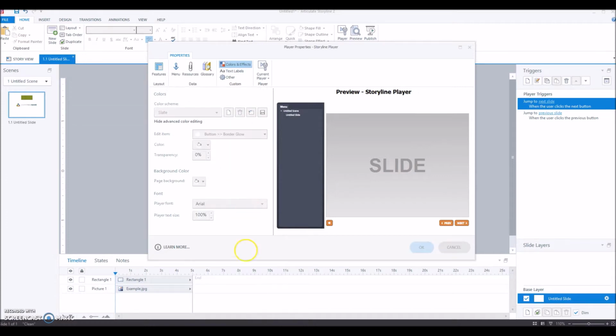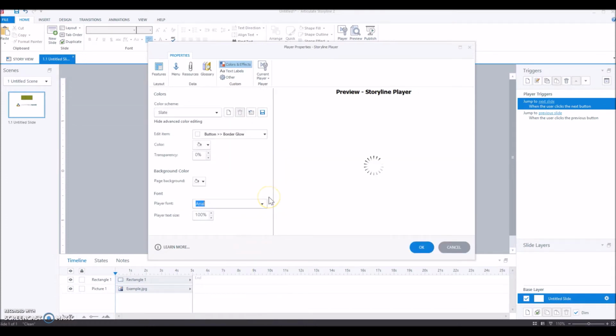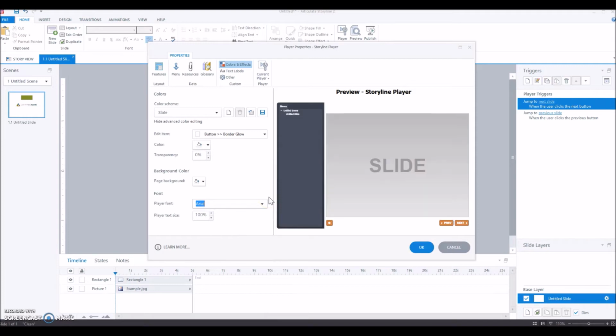One thing recently that I ran into is the client said, we're looking at this on a mobile device and we need the player text size to be larger. So I went in here and made it 150% to make everything a little bit larger so it was clearer on a mobile device. So that's a nice built-in feature that Storyline offers now.